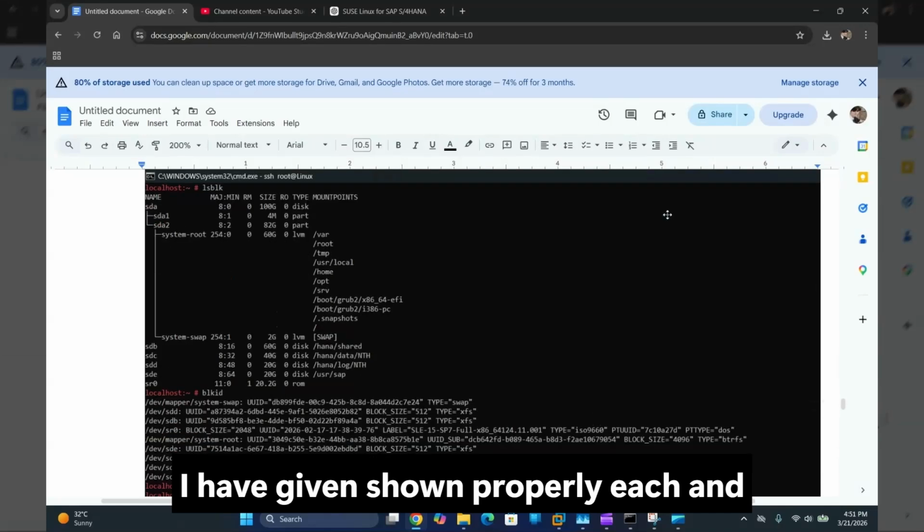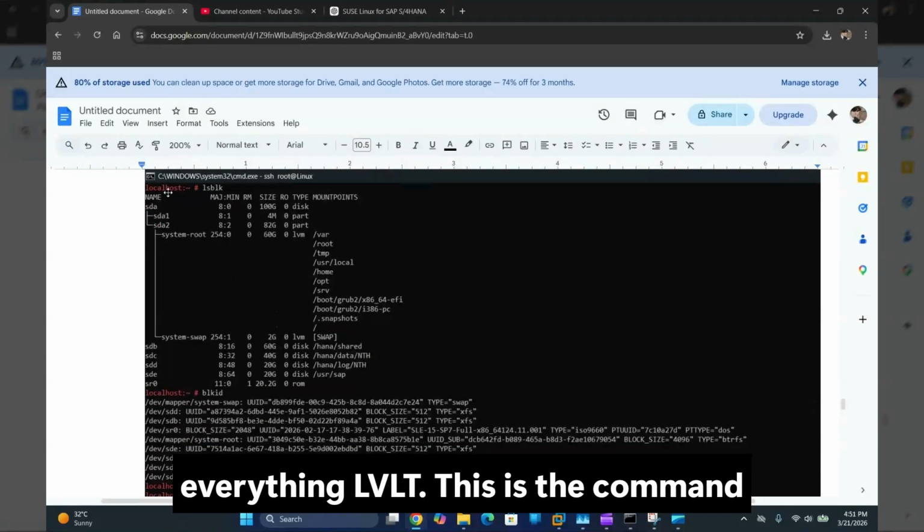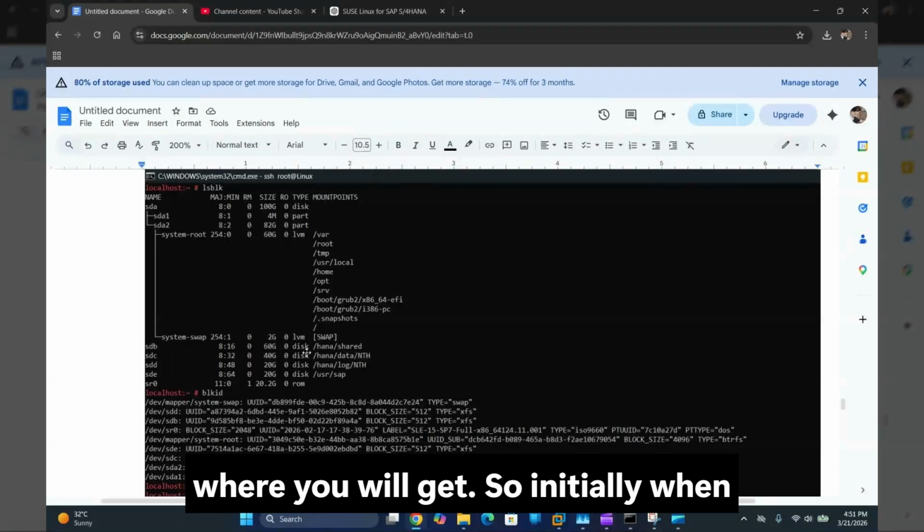Here I have shown everything properly. lsblk, this is the command where you will get the block names.